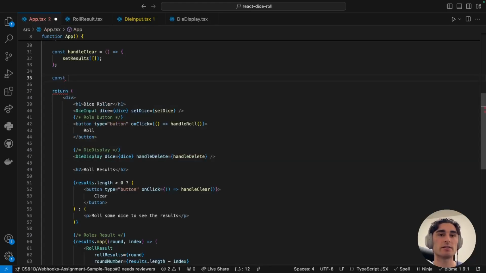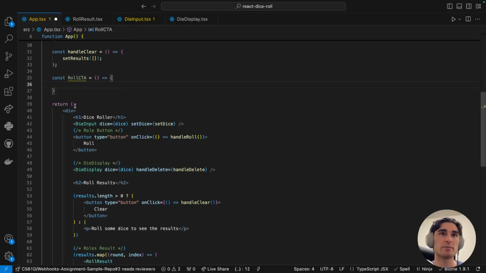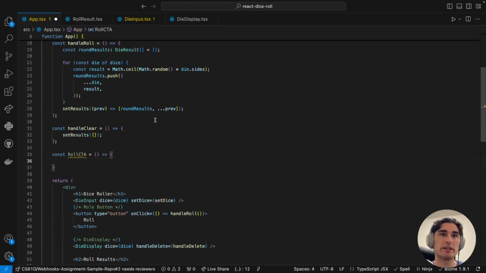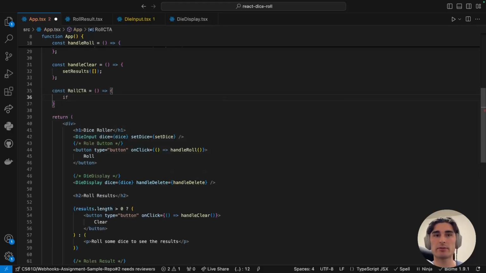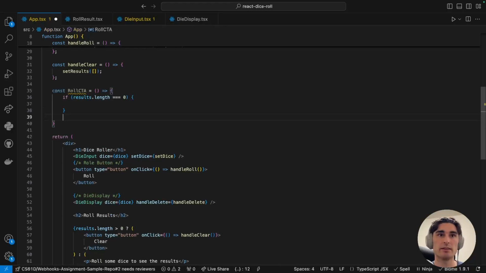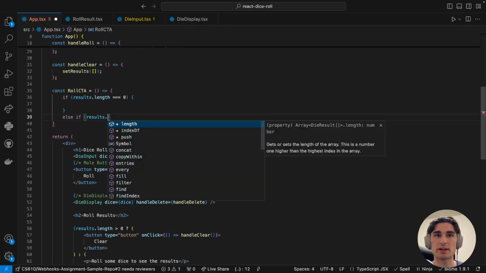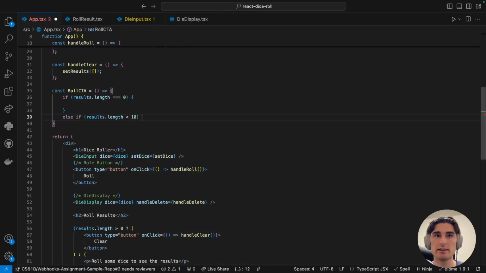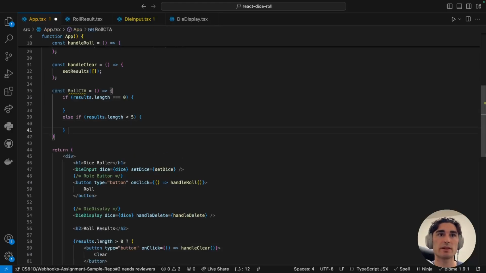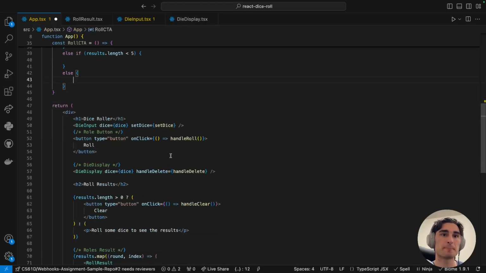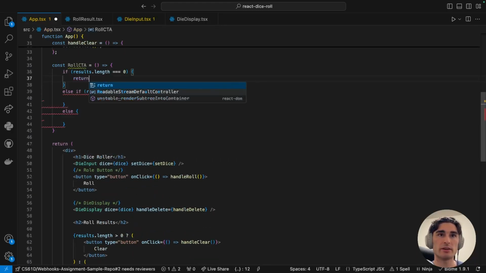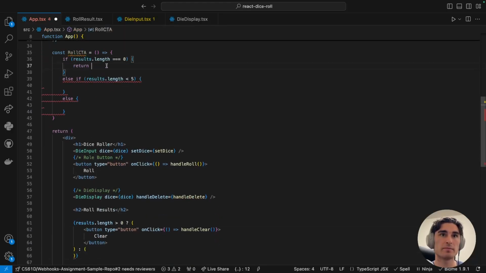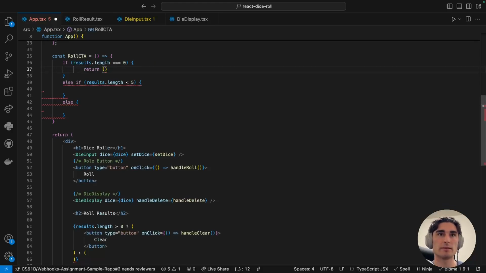So let's say const rollCTA, as in roll call to action. And we're going to have this function depend on the state of the results. So we could say if results.length equals 0, we will return something. Else if results.length is less than 10, or let's do a smaller number, 5, and return something. Else we'll return something else. So if results.length is 0, we could return our paragraph tag, like so.